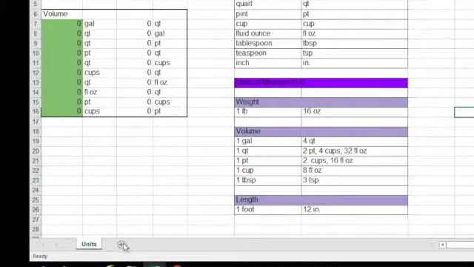Okay, after we're done with the units, we're going to open up a new sheet here, and I'm going to call this one new yield, and same portion. So I should probably pull in a recipe here.